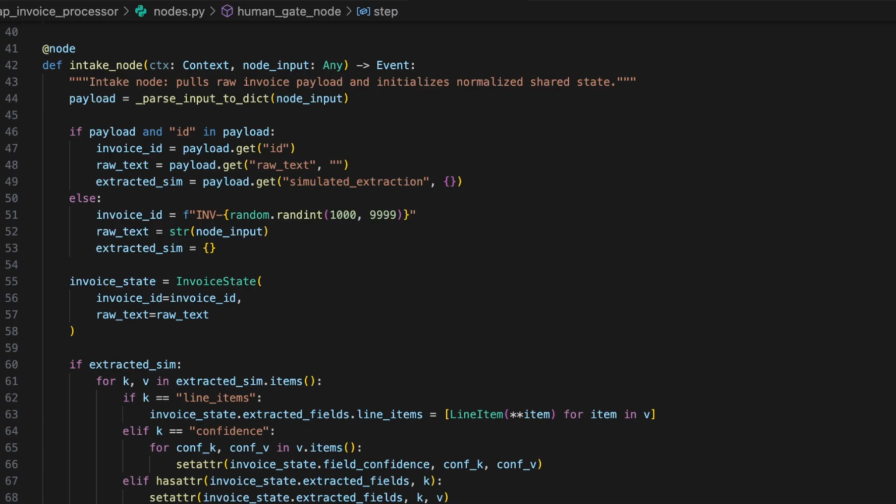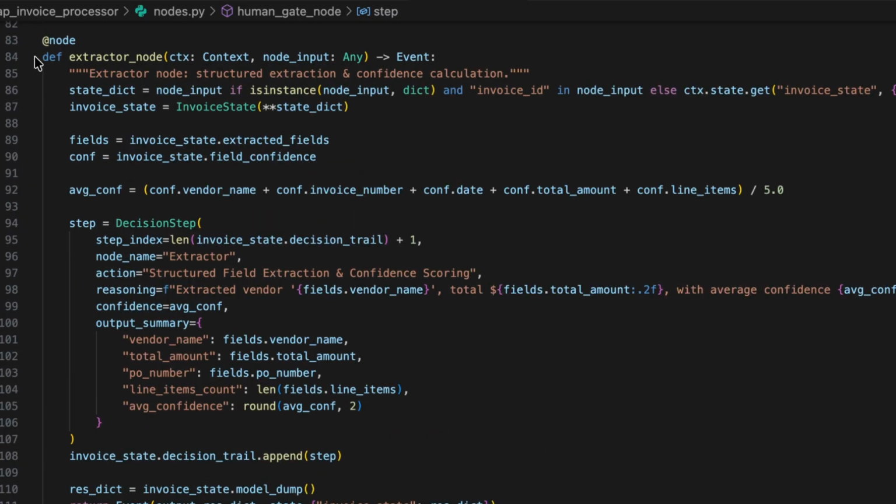The workflow is a 6-node graph built on Google's Agent Development Kit. The intake node normalizes the invoice. The extractor node reads the fields and scores confidence. And to be clear, the extractor reads pre-structured synthetic fields. It does not call a vision model or a language model.